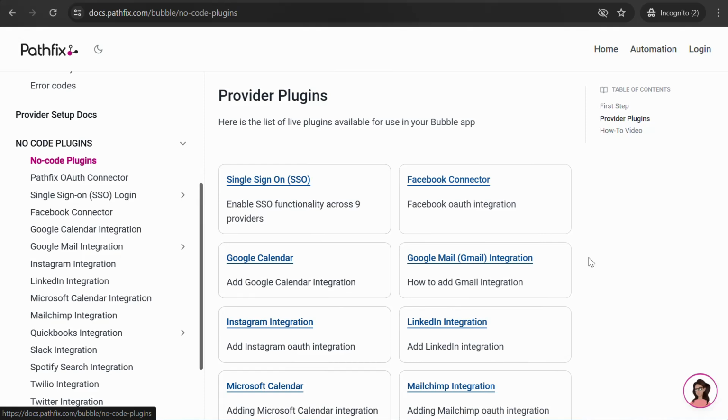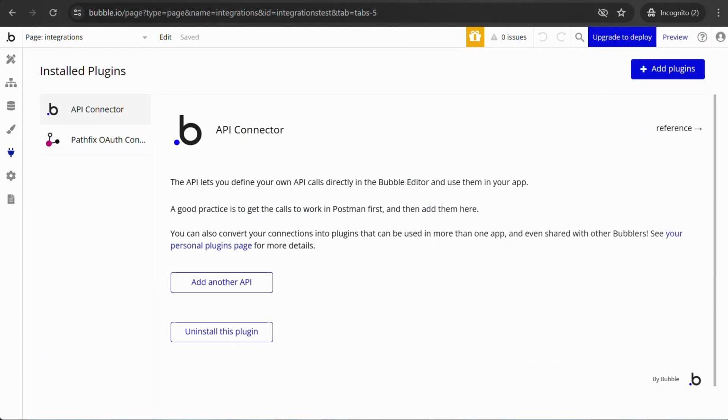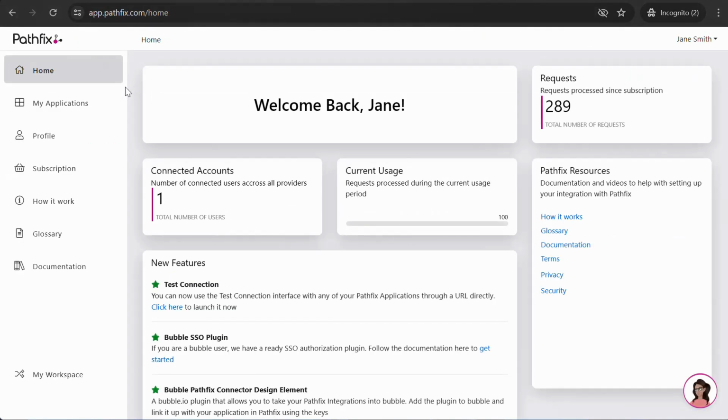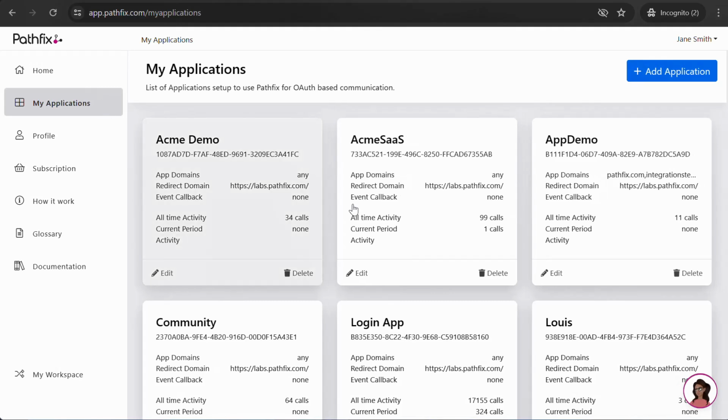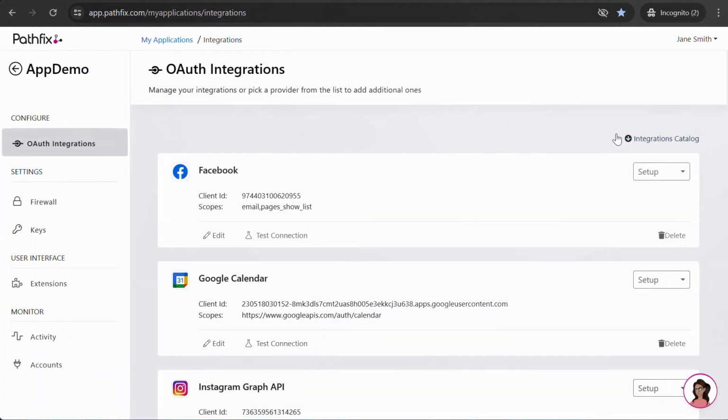If you are looking to run an API call that's not part of the plugins, you can do so using the Bubble API connector. The best place to test your APIs is using the Pathfix Playground. Log into your Pathfix account and click on Test Connection.